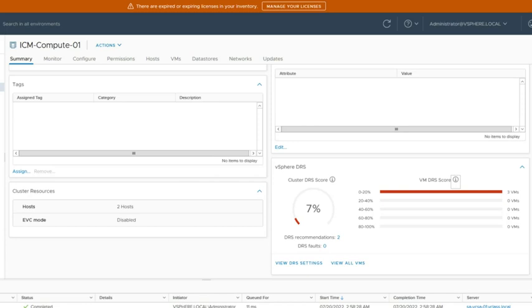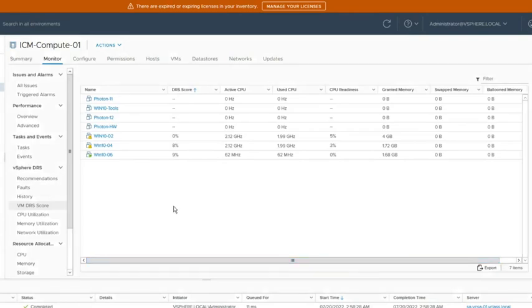How many DRS recommendations are shown? You see that we have a link here where it says DRS recommendations 2. And you see that we have a link down here to view all VMs. Let's click that link and see what happens. And this takes us to the Monitor tab, and within vSphere DRS to the VM DRS score. So now we see the DRS scores of our 3 VMs, and we can see that one of the VMs currently has a DRS score of 0, the other one 8 and the other one 9. These are really low values, so this indicates that there is a serious problem.